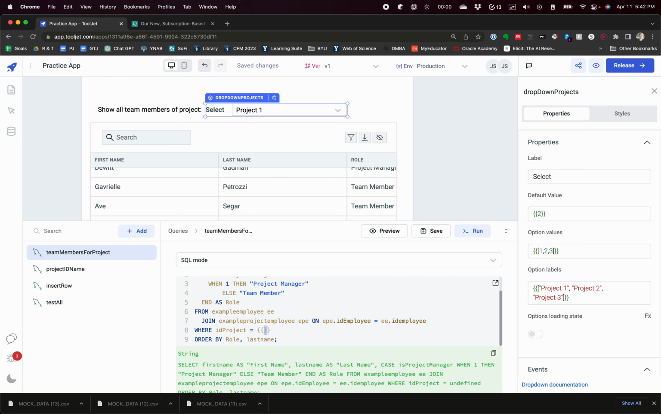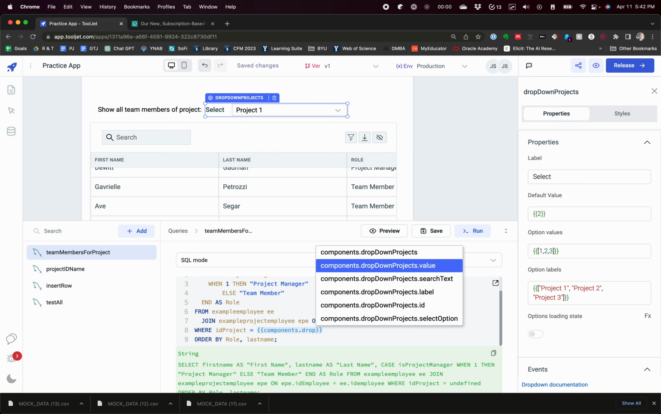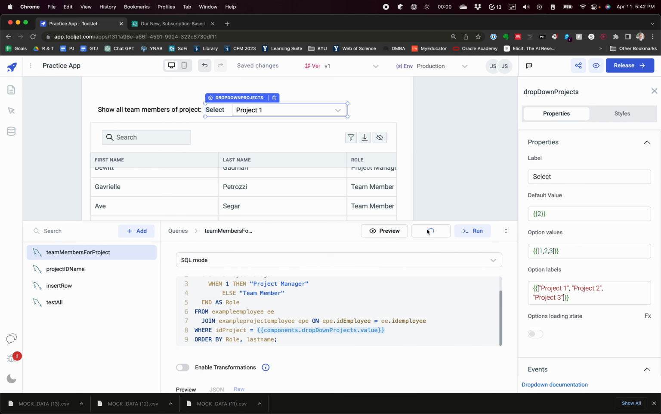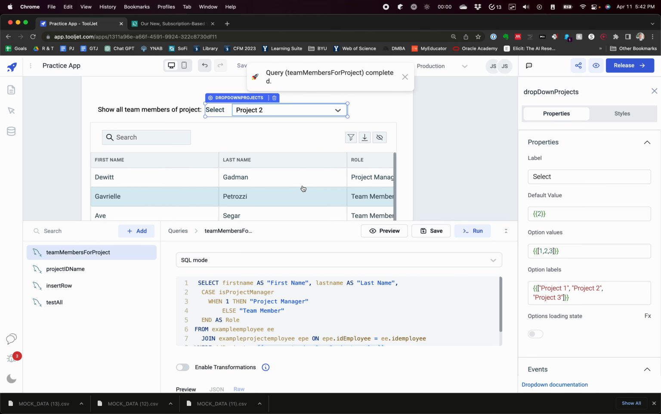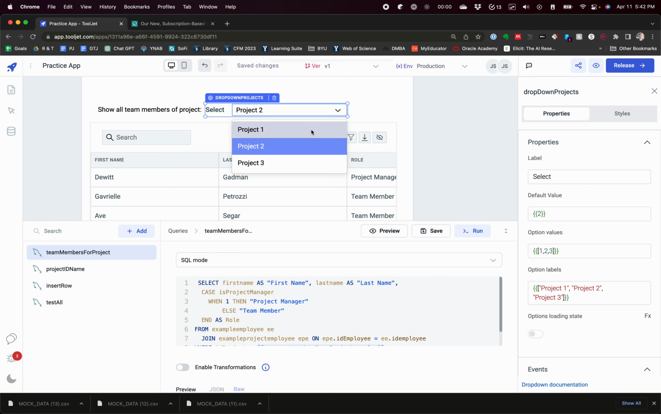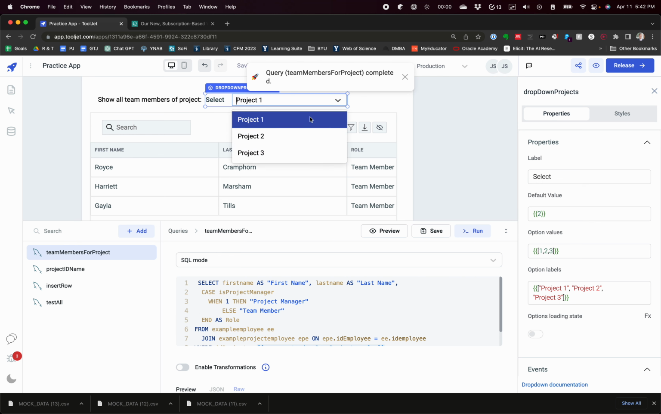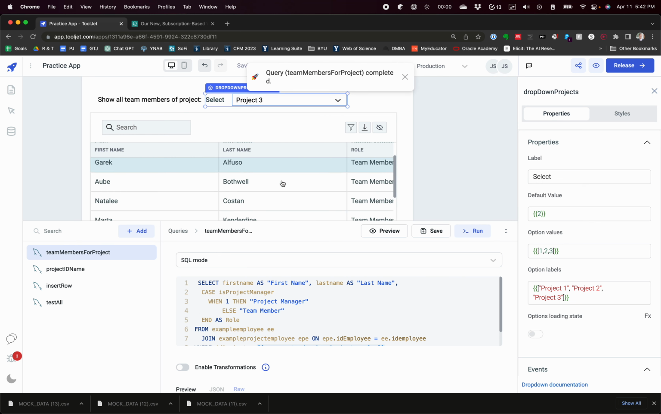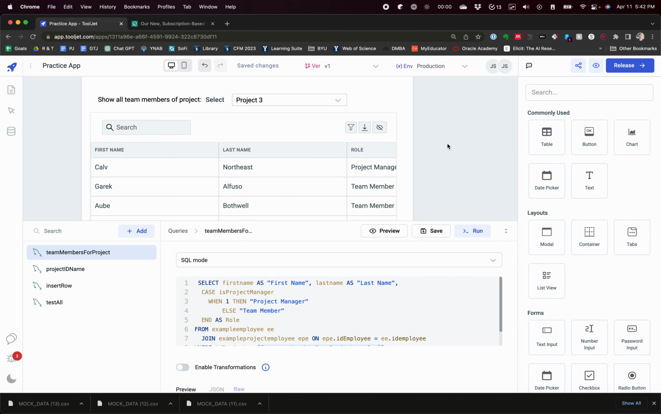So let's type this out again. Do components.dropdownProjects.value, and make sure you put save. Okay, let's try it now. Project 2, Dory Gadman; project 1, Royce Cramphorn, awesome. Project 3. Okay, awesome. We have different ones here.